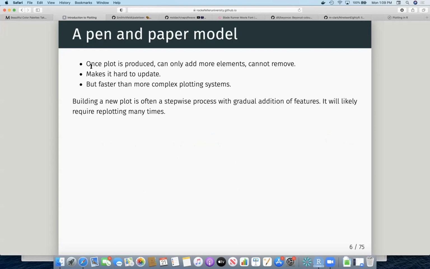Well, very simply, once you've made the plot, like when you were drawing on a piece of paper with a pen, you can only add elements, right? It's a permanent mark on that piece of paper. I can't remove something once I've drawn on it. This can make it very hard to update. Once I put my axis there or I put my line, it's going to be very hard to remove that line using this pen and paper model using base graphics.